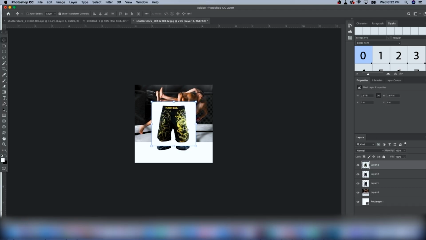Now, some of you guys might be wondering, but Kevin, these shorts aren't the same shorts in the picture. Aren't customers going to be confused or deceived?